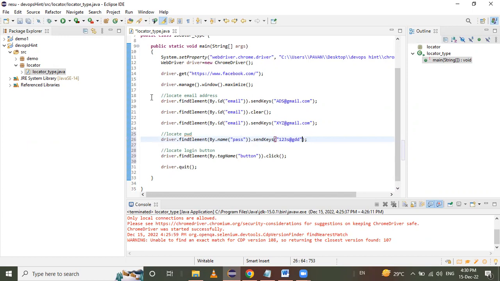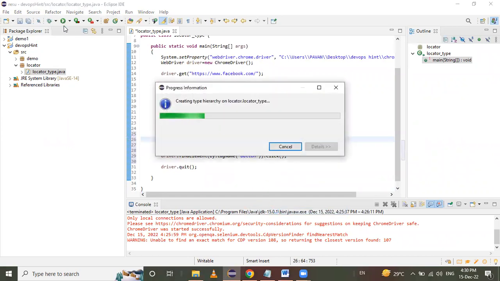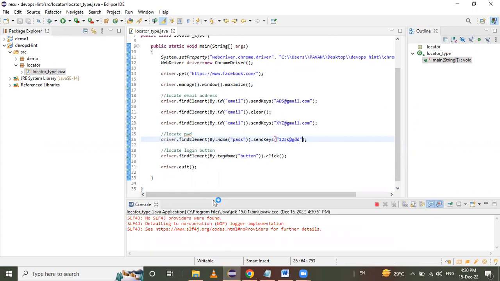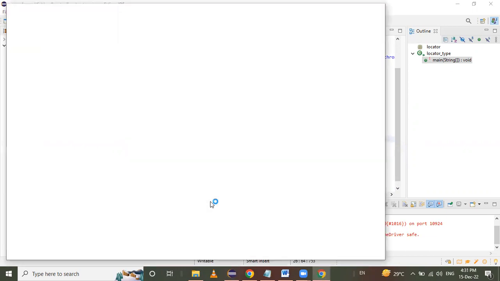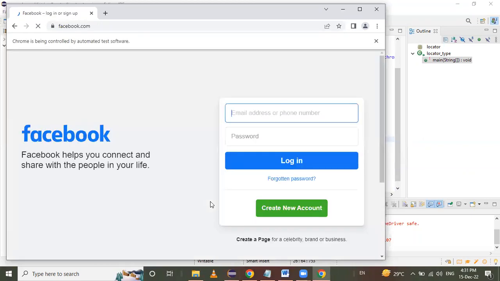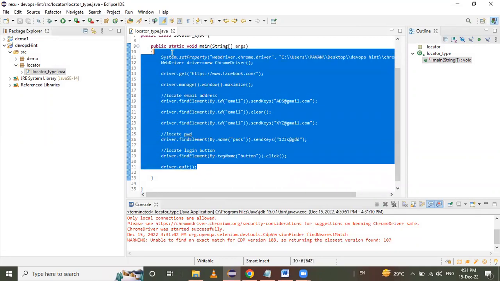Now right click on that and run this program as a Java application, or simply from here. So see what happened now. Chrome driver opens, navigates to Facebook, enters the email address, and closes. Okay, that means this program ran successfully.